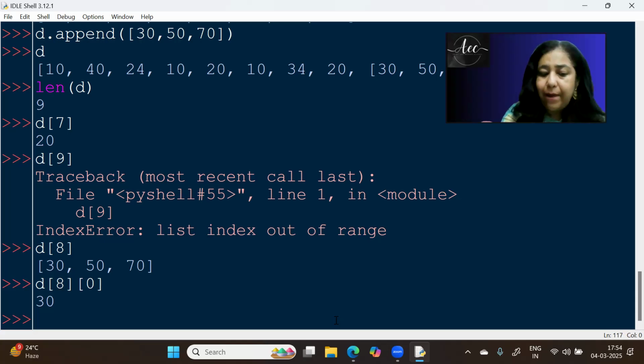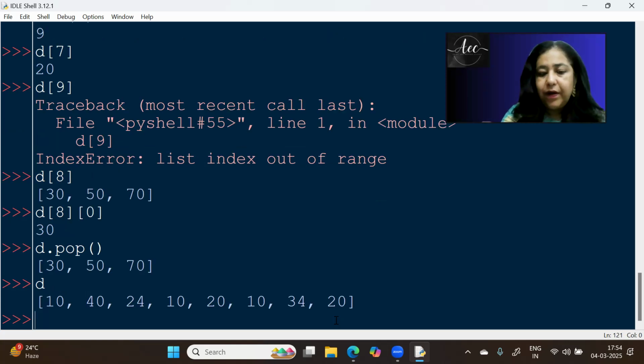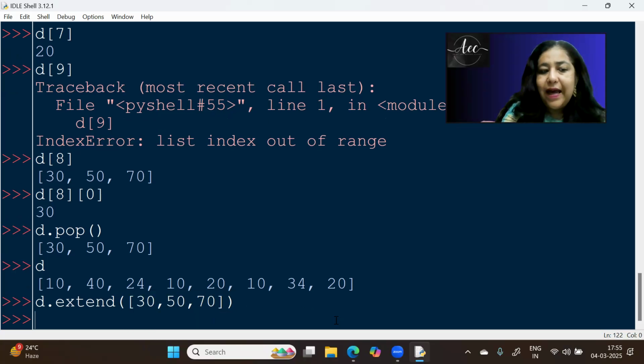But I didn't want it to happen this way. I didn't want it to be inserted this way. So let me delete it again. Now this is your D. Now I'm going to change my command. I'm not going to use append. I am going to use extend. Okay, so I'm going to use extend.